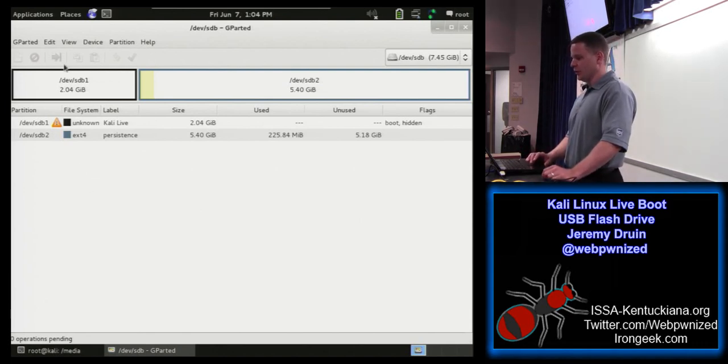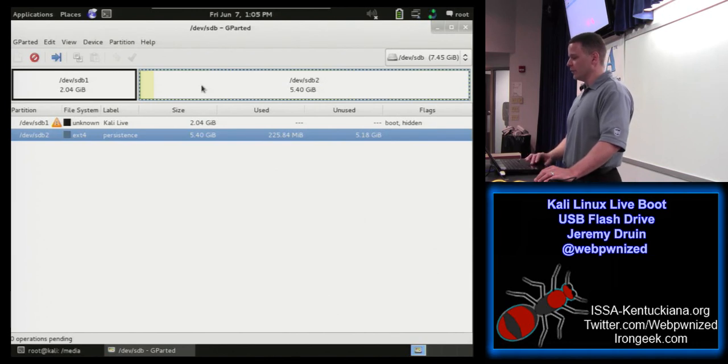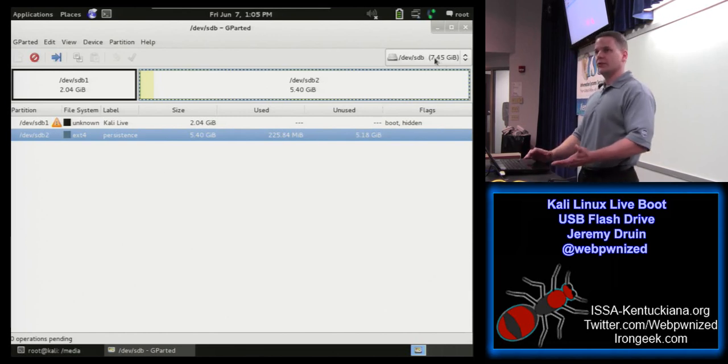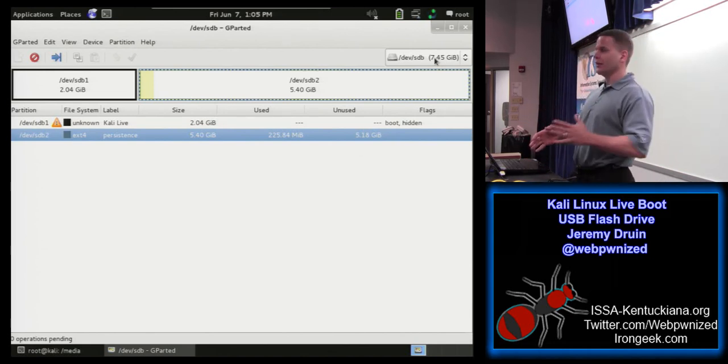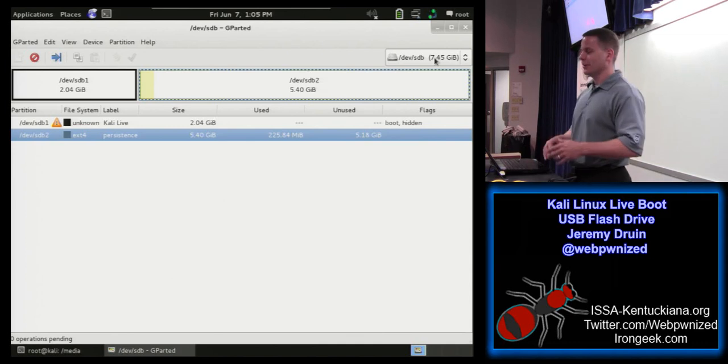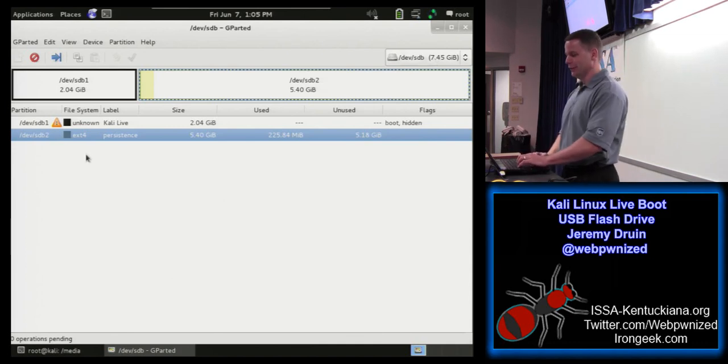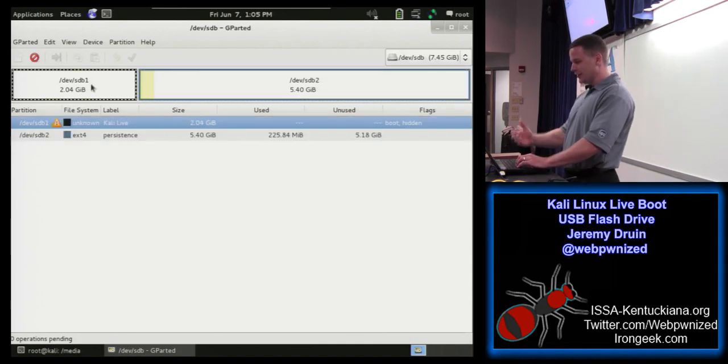GParted is showing that we have two partitions. We have this partition here on the left, sdb1, and then the remainder of the drive appears to be taken up by sdb2. And just as a sanity check, this volume is about 8 gigabytes. So again, an indication that I've got the right device. I'm not picking my hard drive or something like that. I'm about ready to format my hard drive. Right, so just take your time.